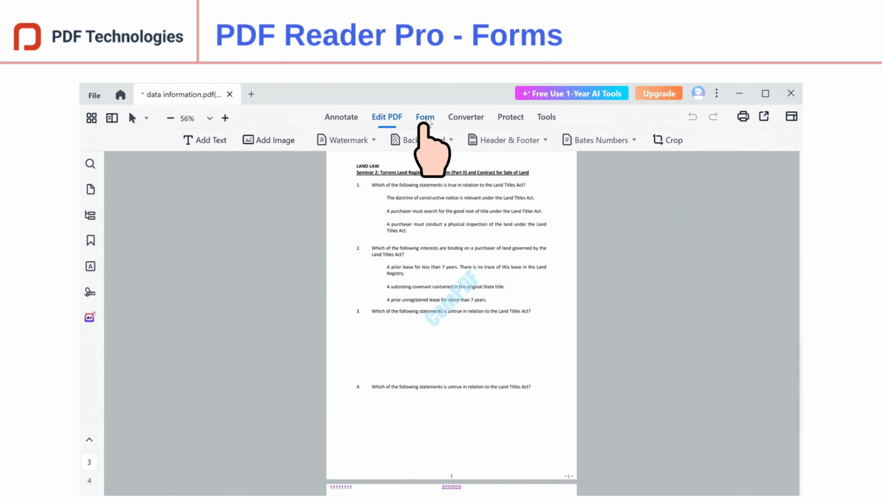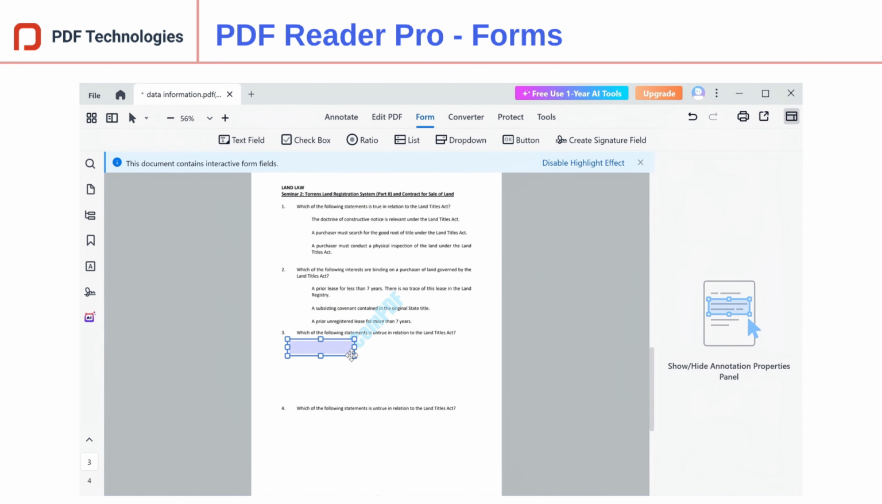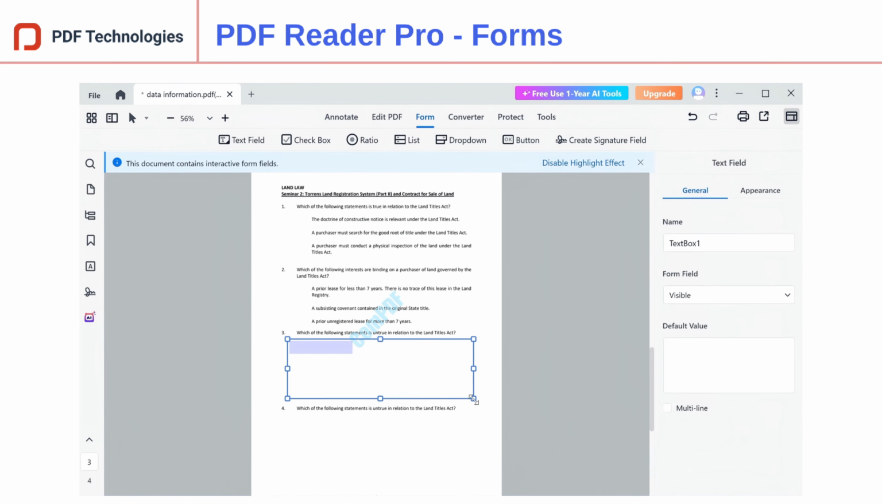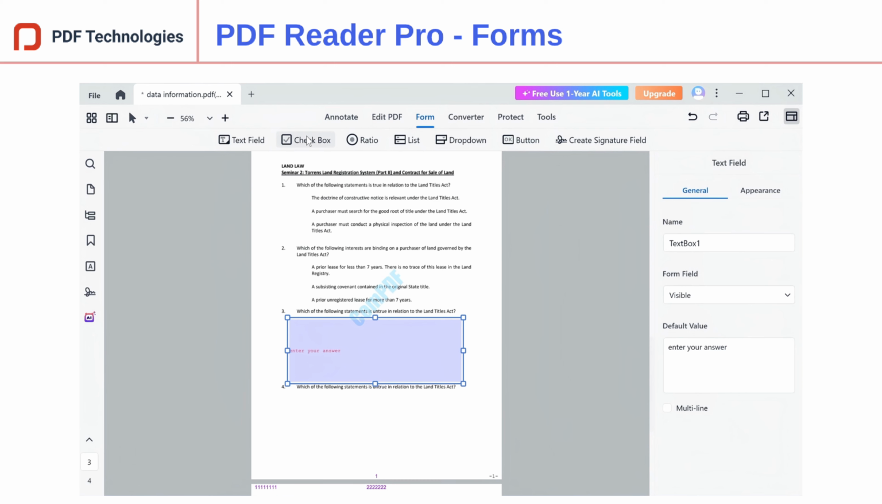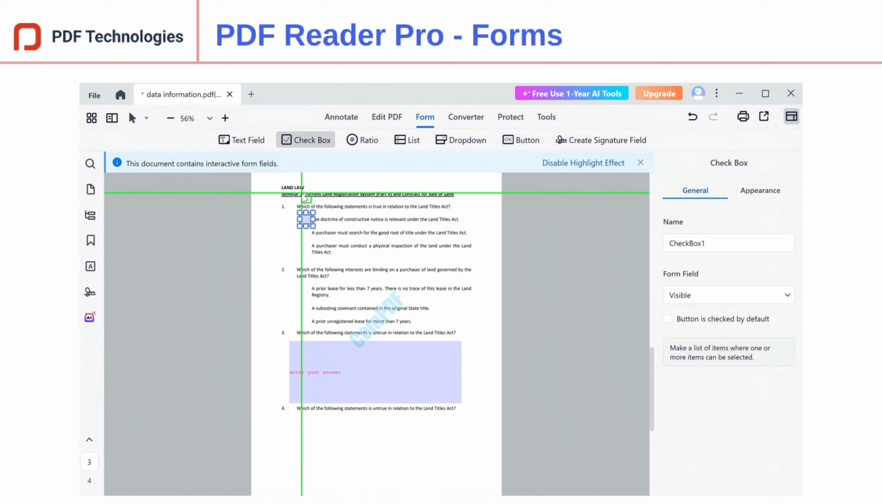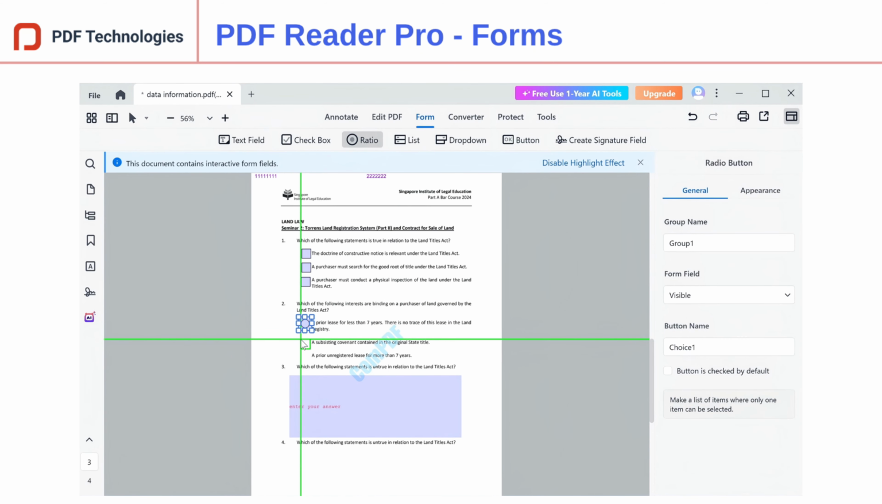Form tools, creating surveys or forms. PDF Reader Pro's got you covered. Add text fields, checkboxes, radio buttons. No need to worry about formatting issues when printing. Your layout stays clean and professional.